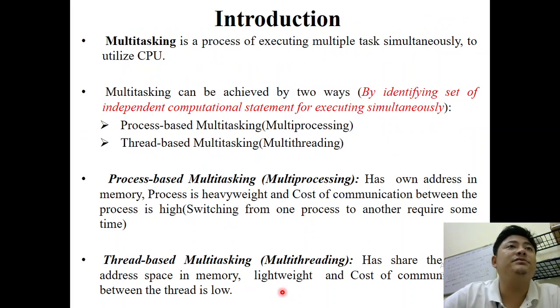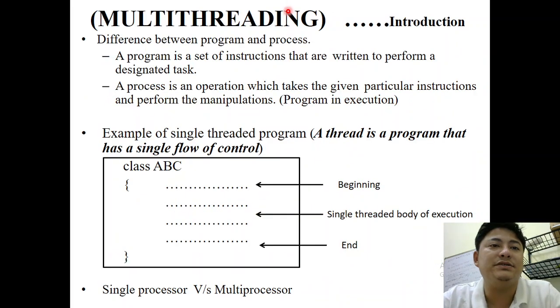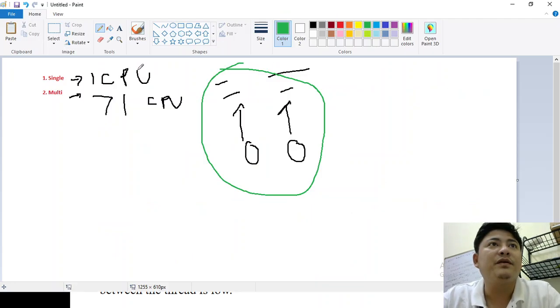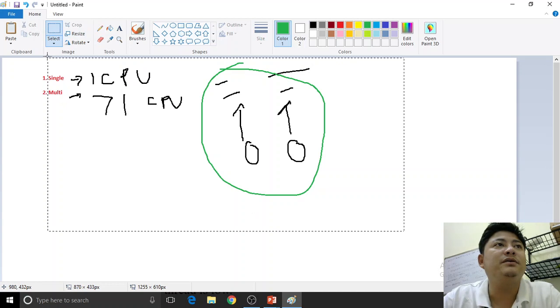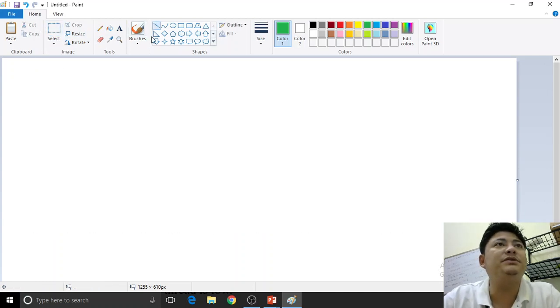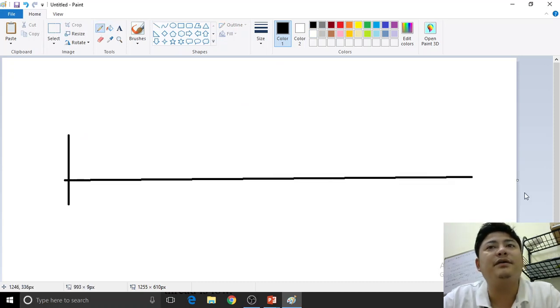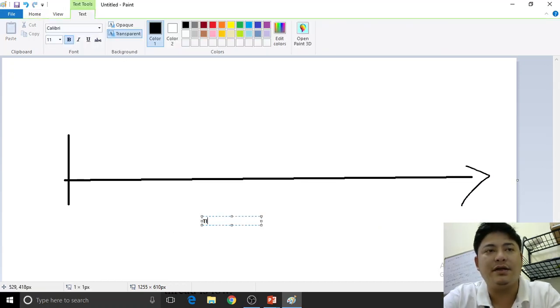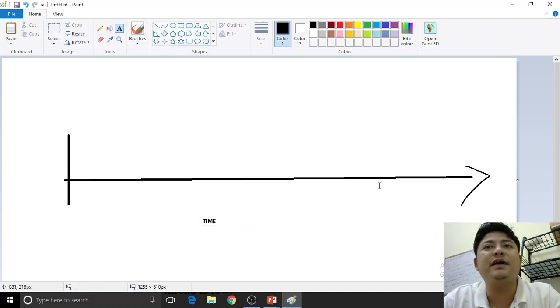Now we'll talk about multitasking system. So right now we have talked about multi-processor system. Now talking about multitasking system. What is multitasking? Multitasking is the process of executing multiple tasks simultaneously to utilize the CPU. I'll give a very good example. Suppose this is our timeline. Here it is time. If you go in this direction, time will always increase.